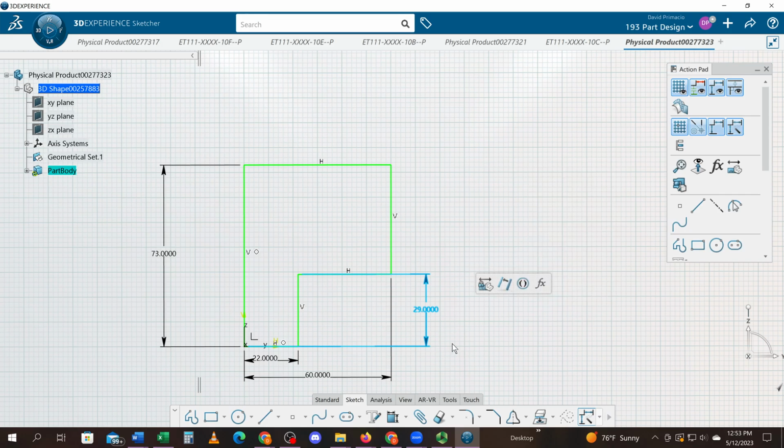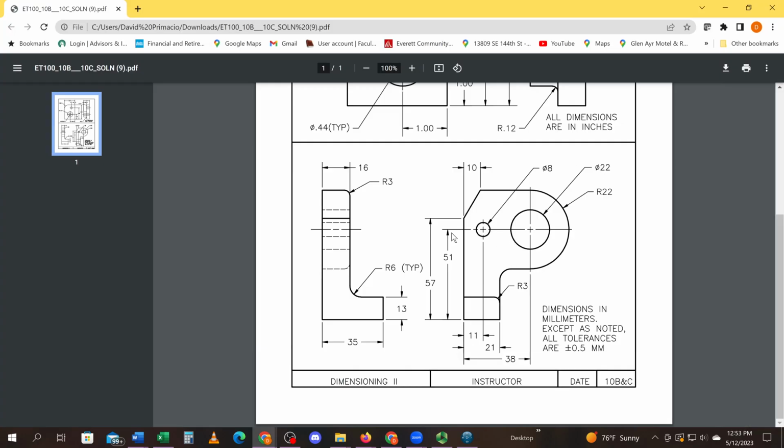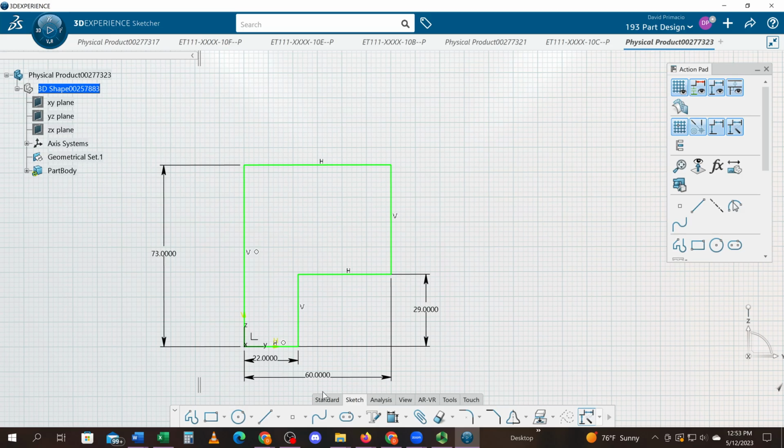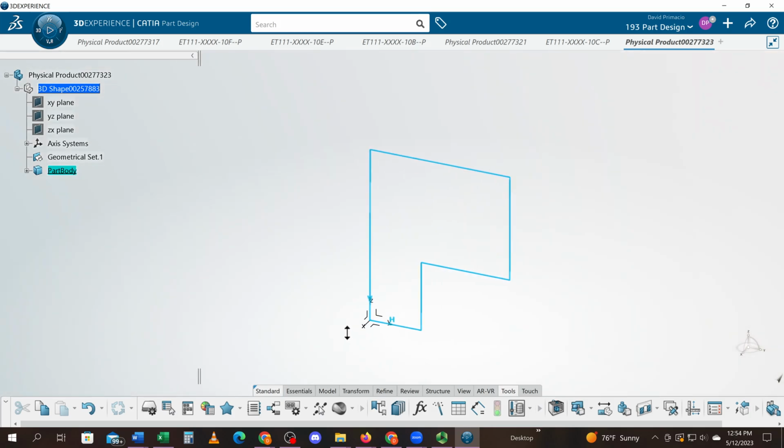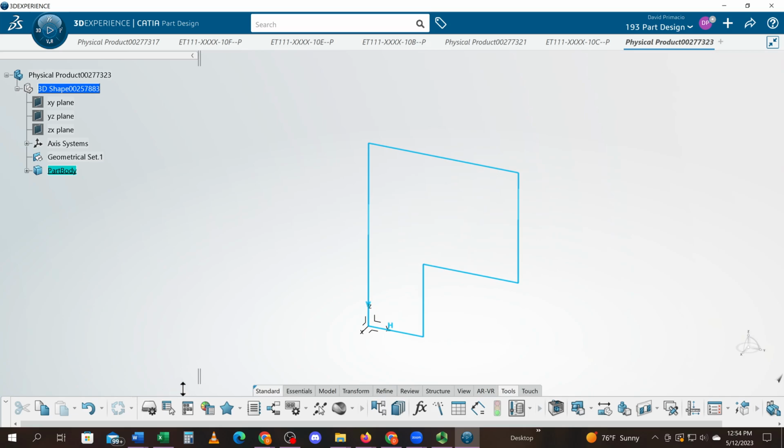In case you're not sure where I'm getting that from. To the center line is 51. This radius is 22. So the tangent line to this radius at 22 would be 51 minus 22, which gives you 29 from here to here. Now what I'm going to do here is open the part body and go into the part body because it's fully constrained. I've already checked my sketch analysis. I know everything's good, and I can go right to my pad.